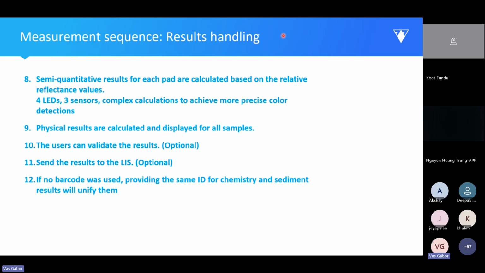So about the measurement sequence and result handling. The semi-quantitative results for each pad are calculated based on relative reflectance values. For LED3 sensors, complex calculations are made to achieve more precise color detection. Physical results are calculated and displayed also for all samples. Then the user can validate the results, which depends on the validation settings. We are going into detail later, and then the data can be sent to the LIS or HIS.